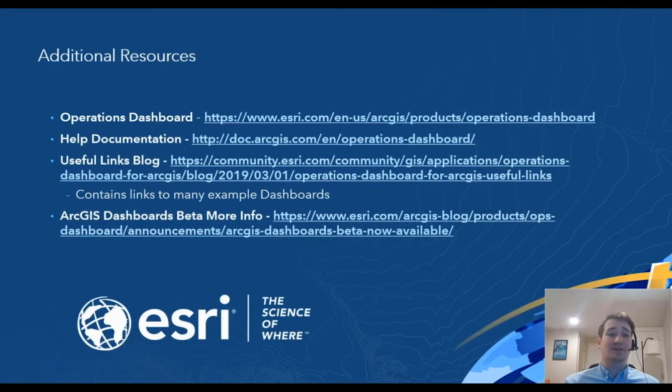Lastly, I just want to give you all some additional resources if you need them. Our ArcGIS dashboard homepage, our help documentation, the useful links blog, and even some more info on the beta are all listed here. And I encourage you all to go check it out. But mostly, I encourage you to go and actually build dashboards yourself. And the next time that you're presenting, maybe use a dashboard in there, and maybe you'll see less of those people nodding off and using their cell phones, or even in our virtual world, maybe you'll actually get some engagement over that line. So please go check it out.